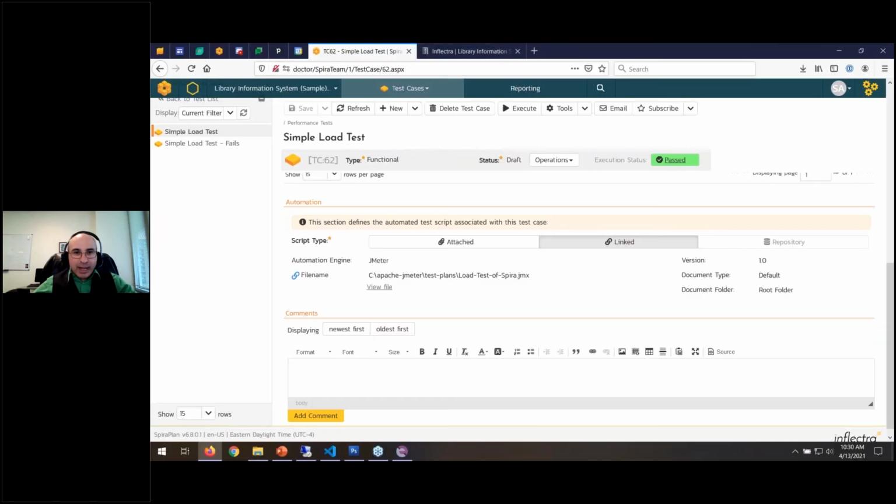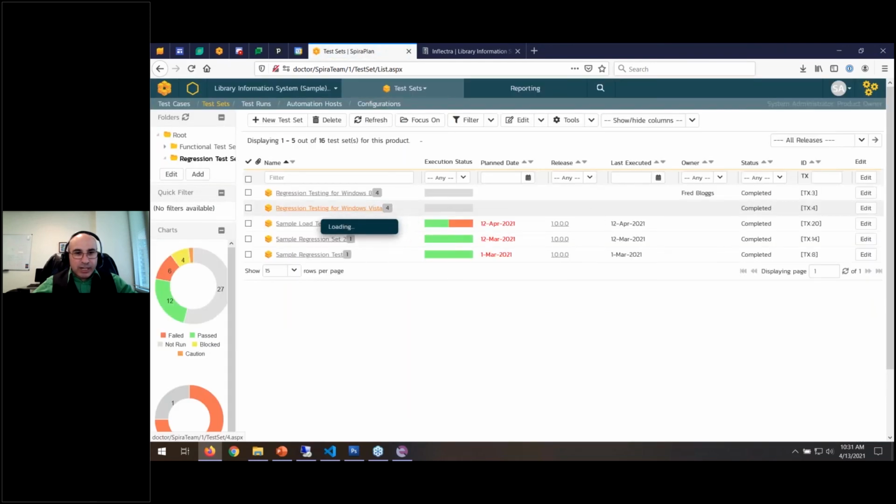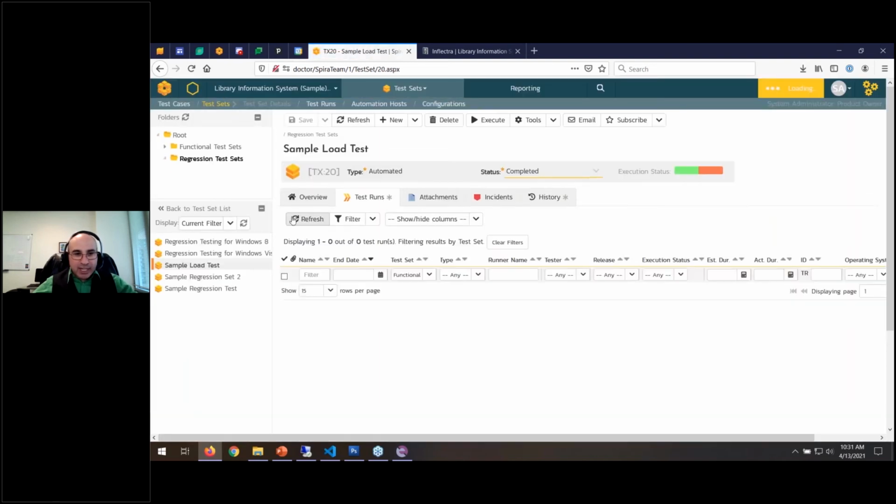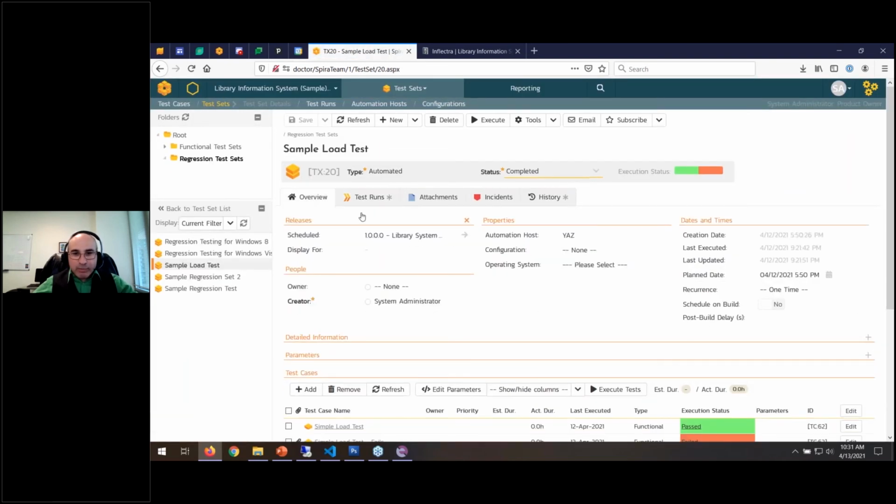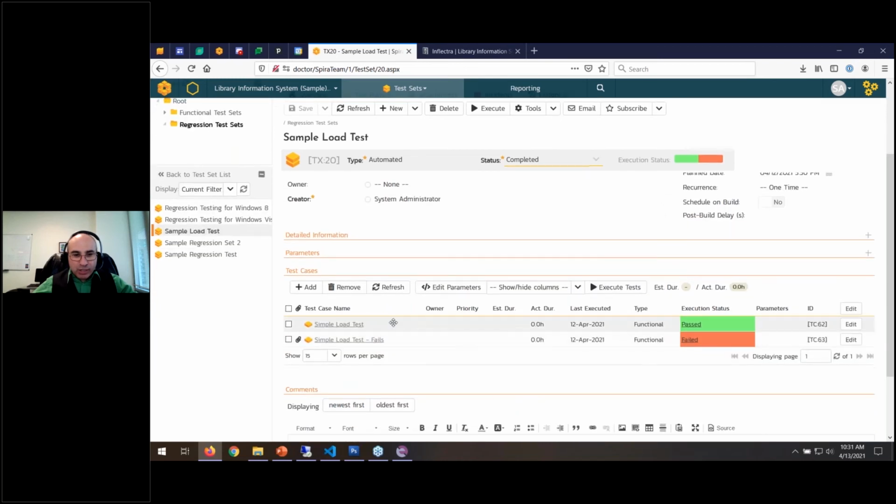Okay, let's go back to my test set. I already set this up. What I did here is set up a sample load test. It's a sample test set. Just like ALM, we have test sets, and they can be manual and automated. This one's set for automation. It's got 2 test cases in it.